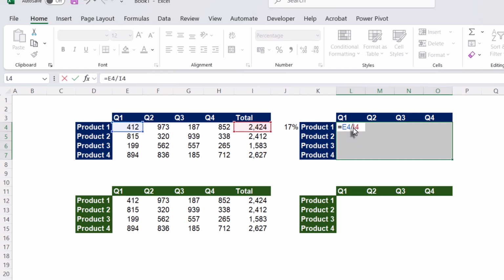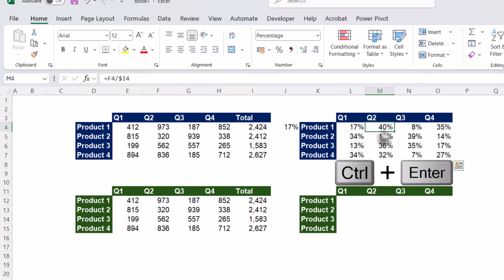So what I will do is I will come here, again use the F4 key until I get a dollar in front of the letter I only. So this is my formula done. This is the formula I need to populate to this whole range. So I can use the shortcut method, Control Enter. And I got the calculations done.